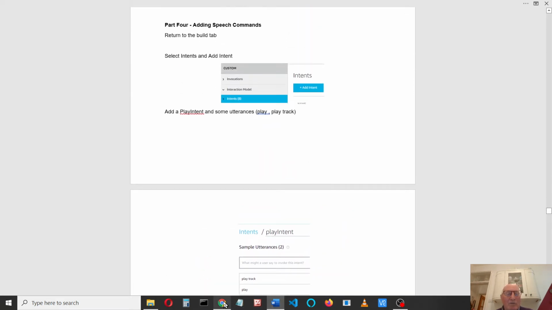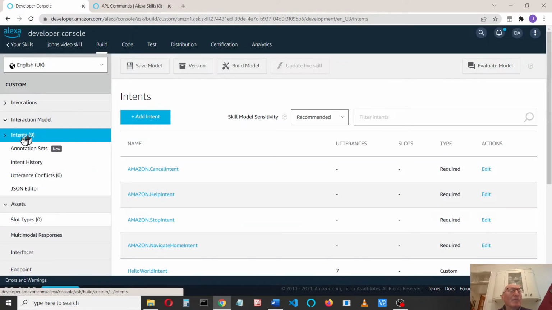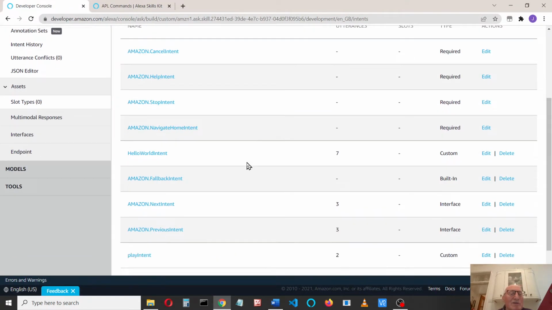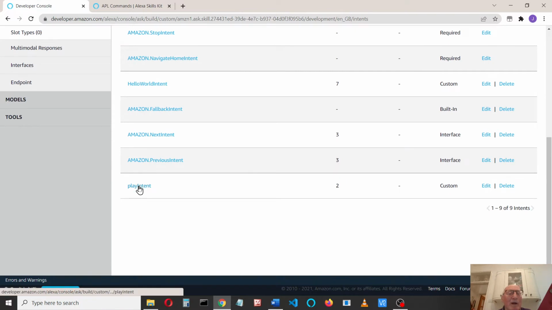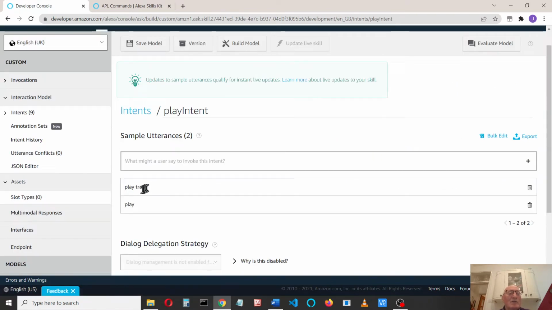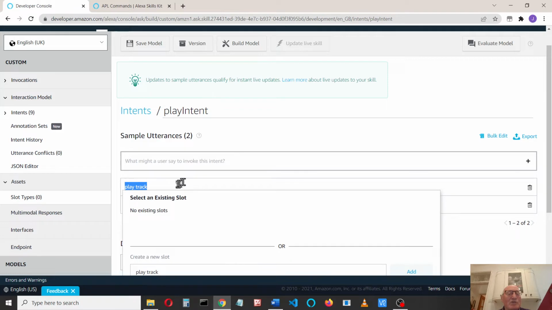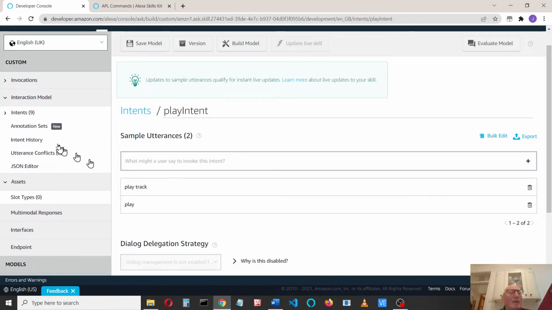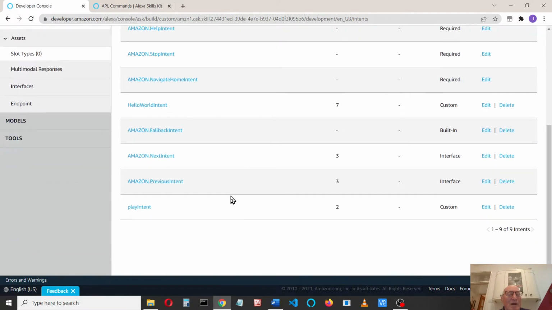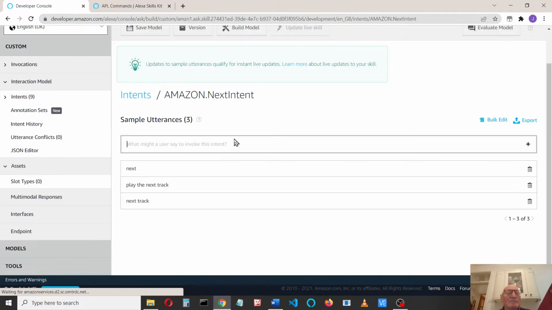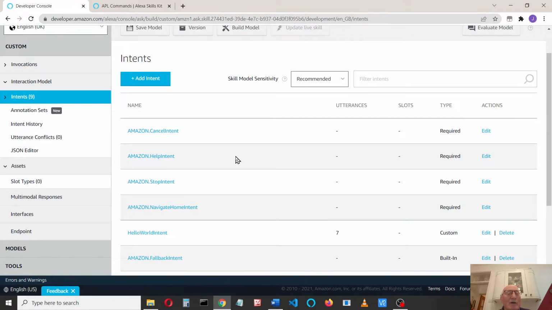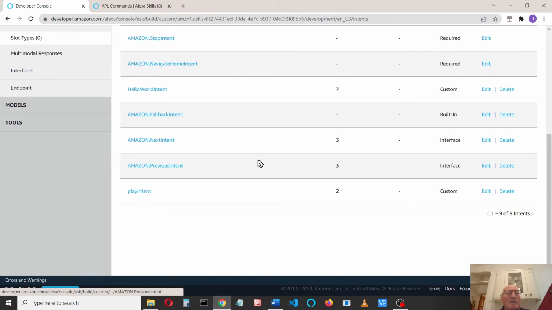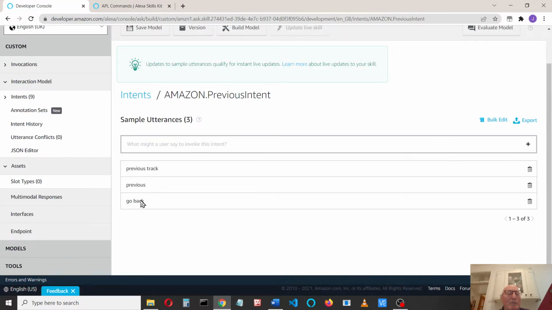So if we return to the build tab, I've come back to the build tab and intents. I've already added those to save some time. So down here, we've got our play intent, which has just got some utterances that says play track or play. I've added a next intent, which is next, play the next track, they're the utterances. And I've also added a previous intent as well, previous track, previous, and go back.